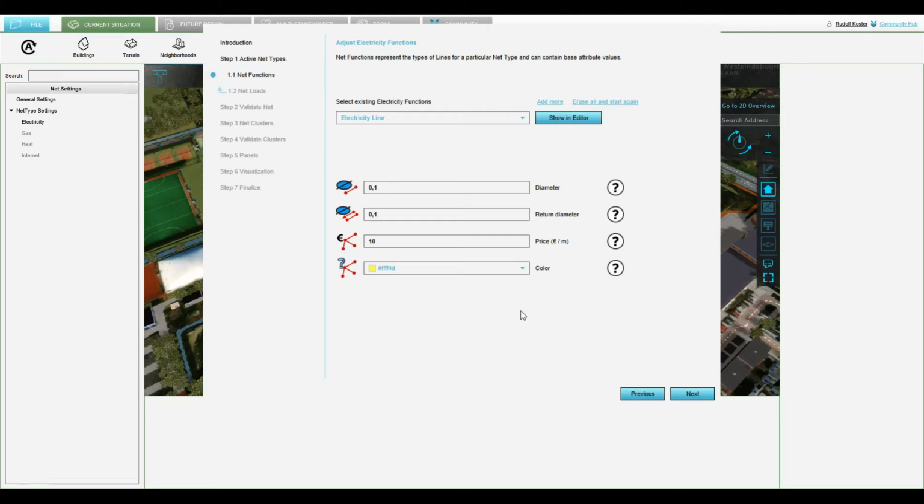But the lines which are actually created and actually placed in the world can have attributes which differ from this. For example, I can color a couple of them differently, or give them a different diameter. But any property that they do not have, they will inherit from the electricity function. In this case, the electricity line, which I'm looking at right now. So if I'm defining my network, any line that I don't give an explicit color will be colored yellow. And any line that doesn't have an explicit diameter will be given a diameter of 0.1 meters.